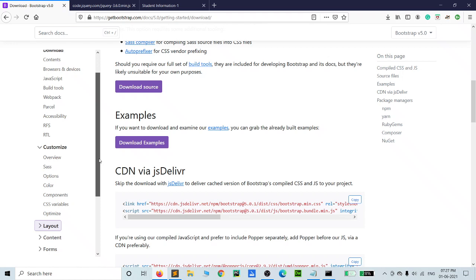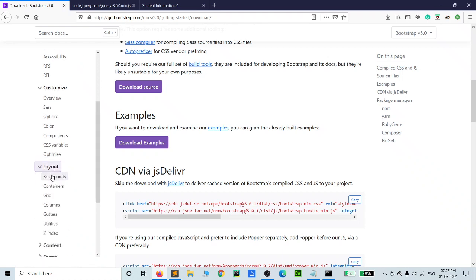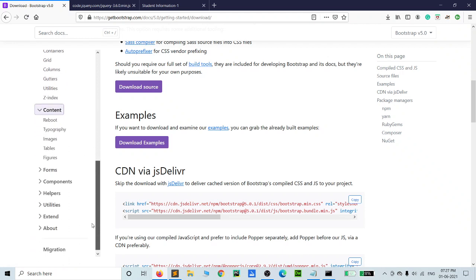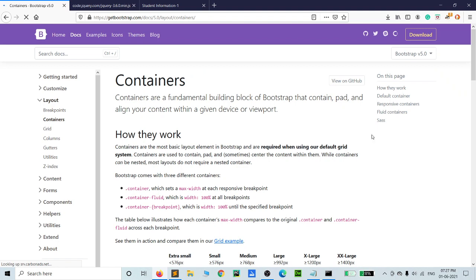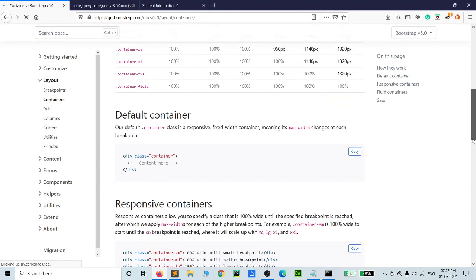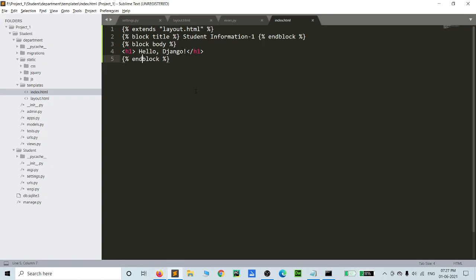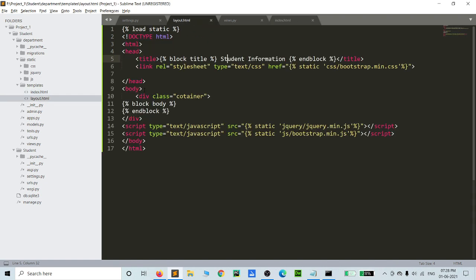Layout files. If you want to lay out content or basic structure, anything else. Okay, so here we can use the components. Like I say, container. See that the Bootstrap files have the container. We can copy these sections, the div class container, and you can paste it here.